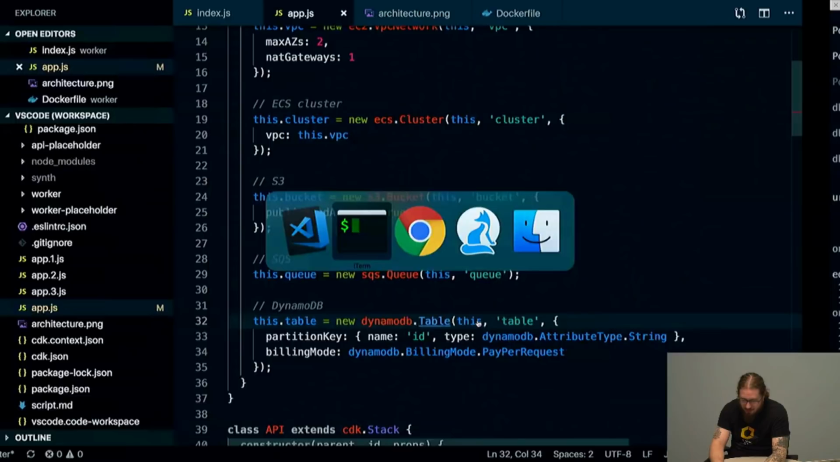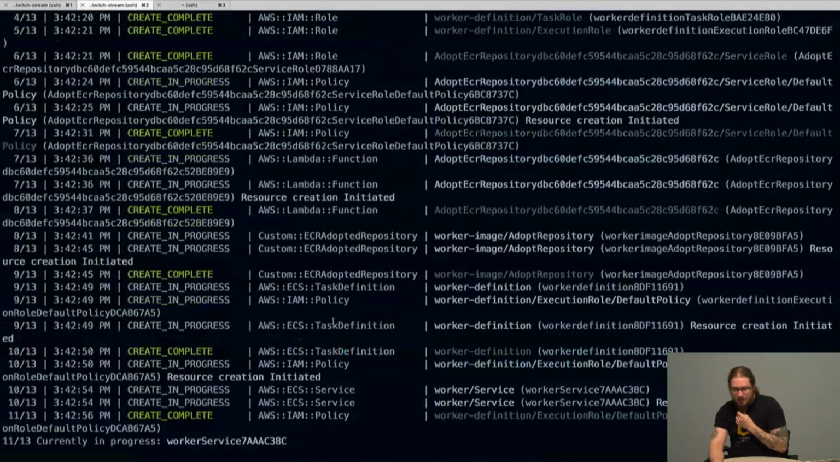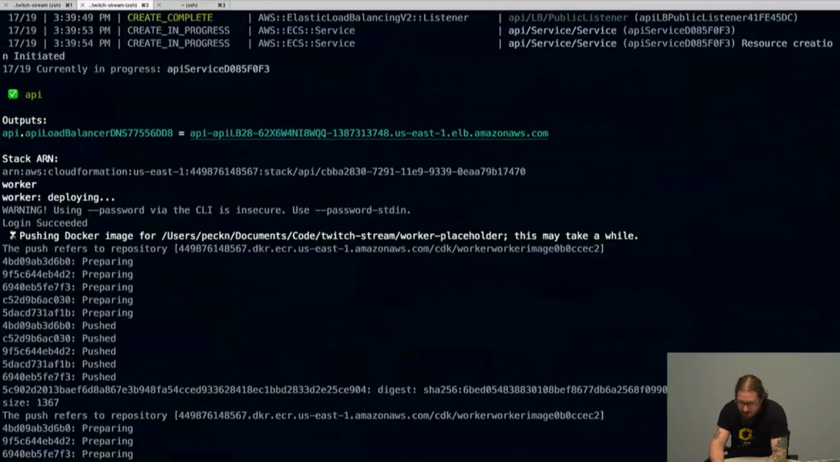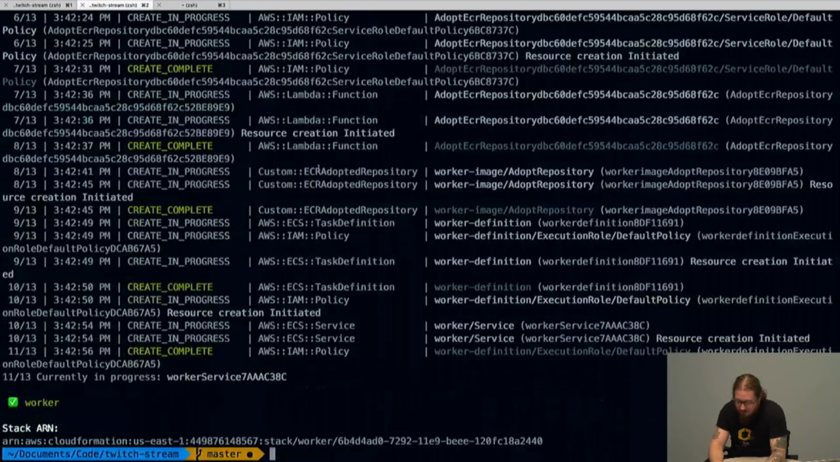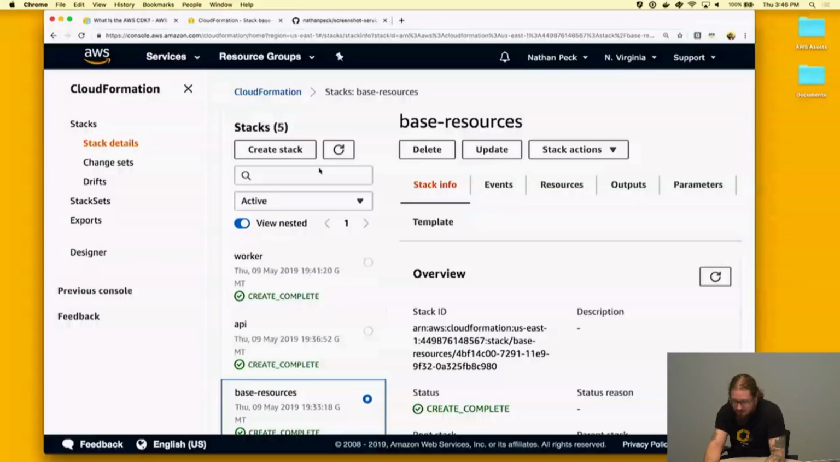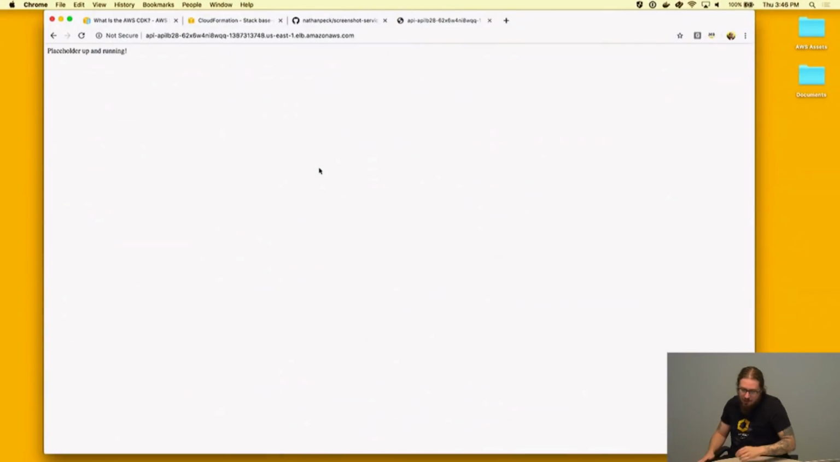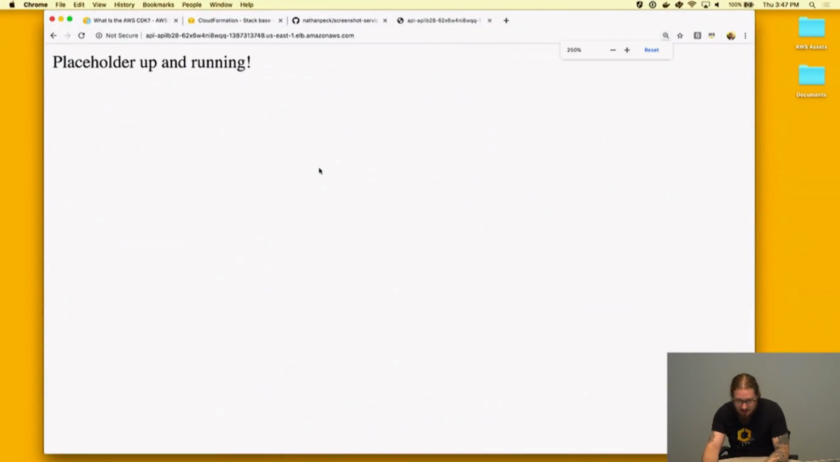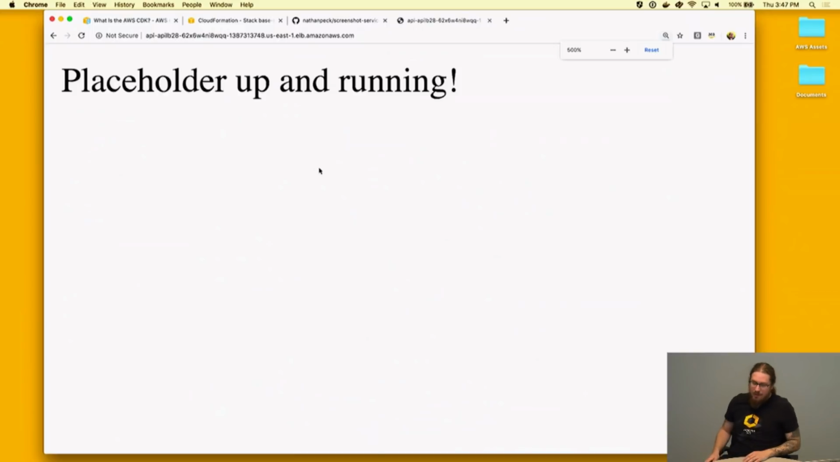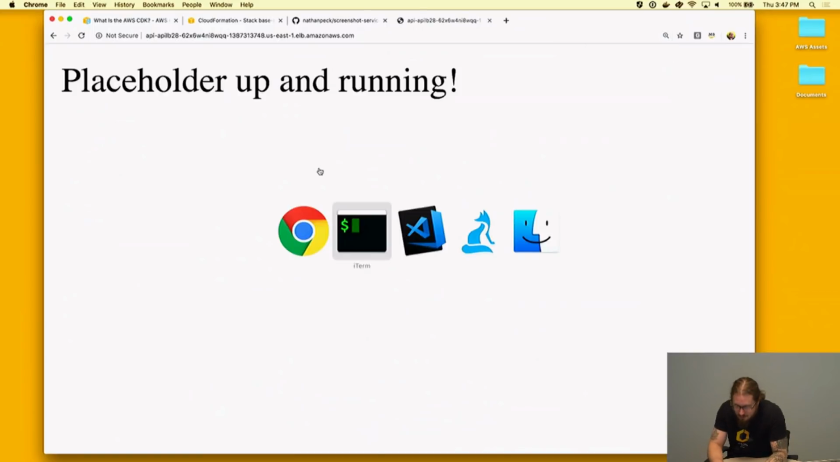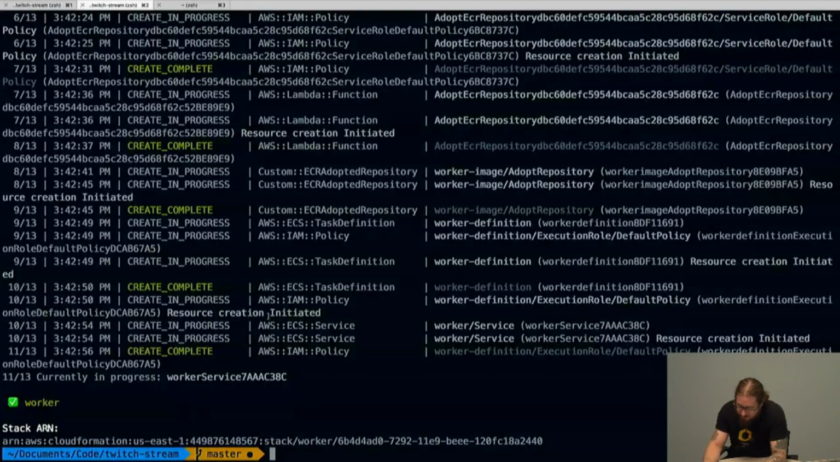Let me switch back over here. Okay, great. So my placeholders have actually deployed now. And I have a URL for the application. So if I go over here and load up that URL, boom, placeholder up and running. I get a little message. Placeholder up and running. Okay, so let's switch that over to the live application now.